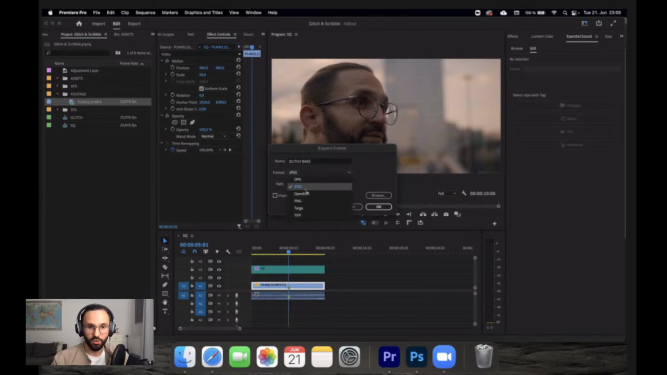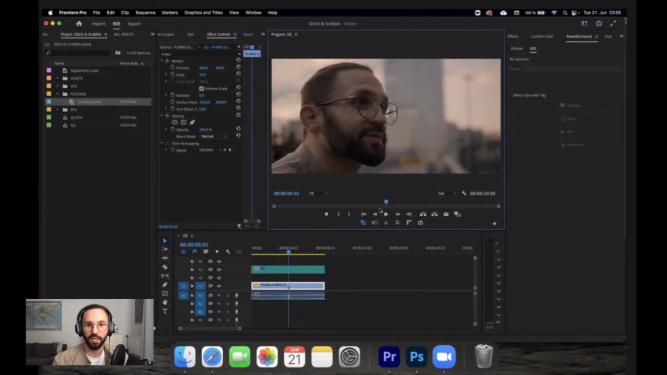Format, JPEG looks good. We could also choose something else if we needed to, but for our purposes, this is perfectly fine. We're going to save it to the desktop. We don't want to import it into the project, so we're not going to check that, and we're going to hit OK.